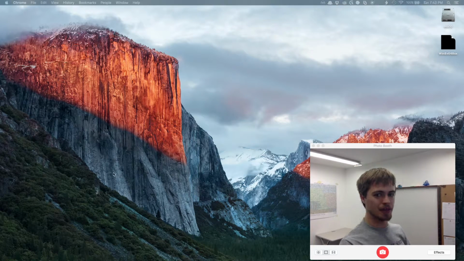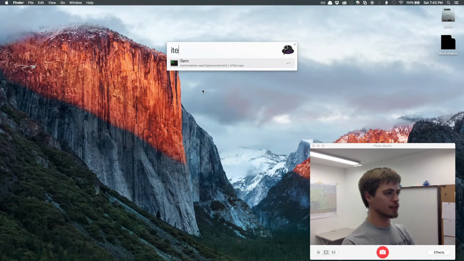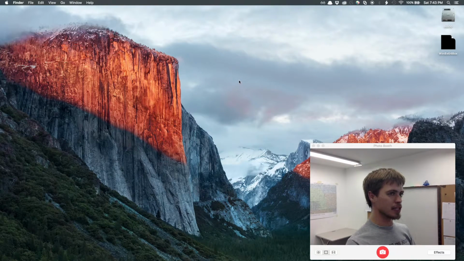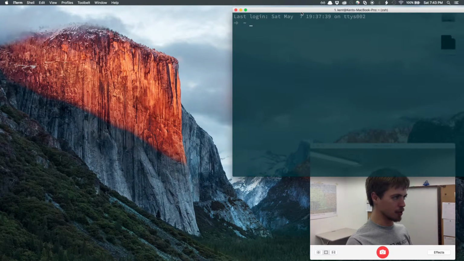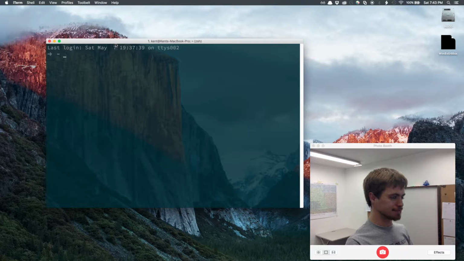So with that, the next thing I use is iTerm. And why do I use it? It's a replacement for the Mac OS X terminal. It's better theming capabilities. They're both pretty capable. I just like iTerm better.